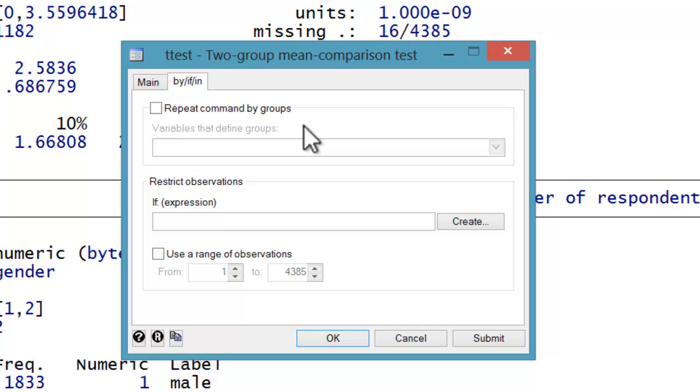Let's say I wanted to look for possible gender differences in social trust, but I wanted to do it separately for African-American respondents, Latino respondents, white respondents. What I could do is check that box and then insert my race ethnicity variable, and it would run a series of t-tests, one t-test for each group.